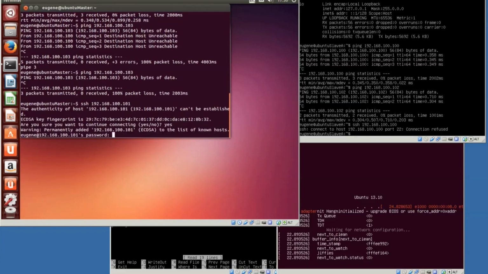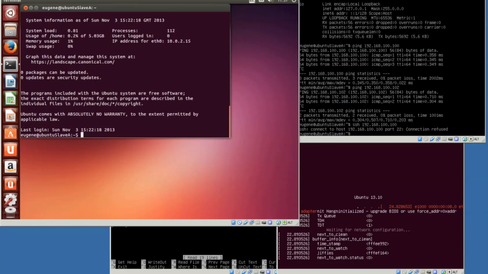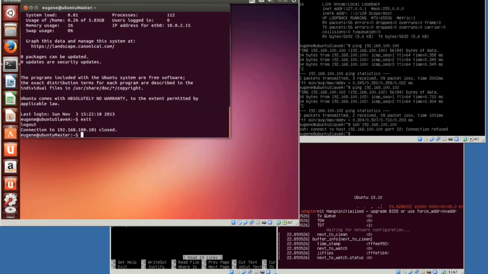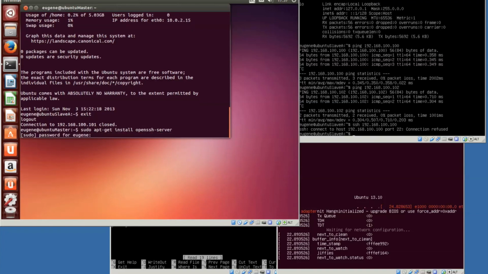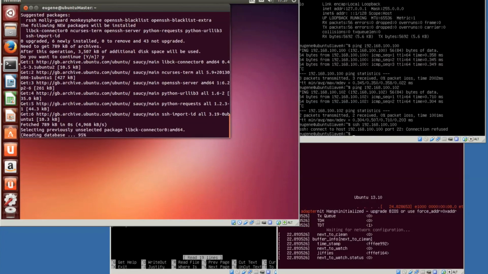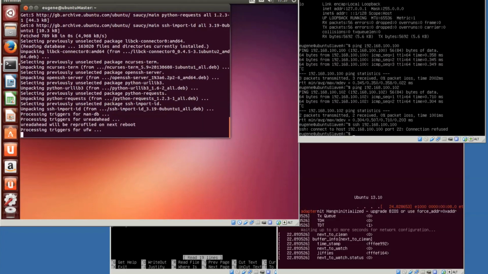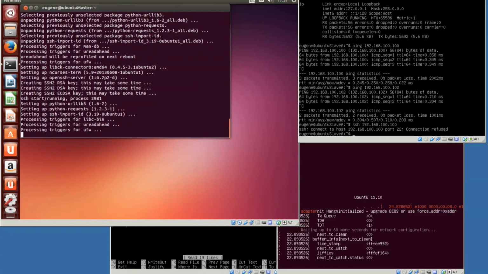Okay, so the client is installed here. So maybe the server isn't installed. Okay, so I'm in A. If you look here, I'm in A. Let's exit. In order to allow the slaves to connect to the master, you need to install OpenSSH server. Press yes and let it install. Because remember, in the last video, when we installed the mini version, we did put in OpenSSH server.